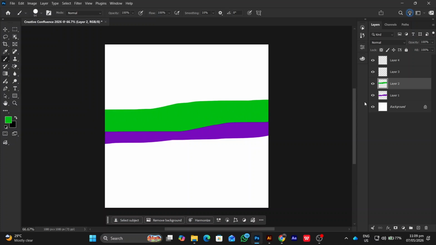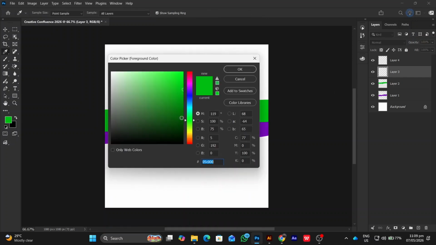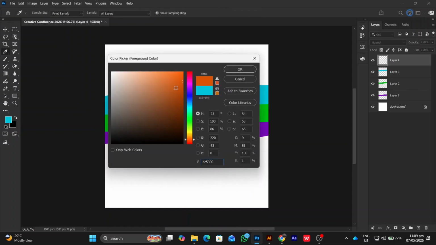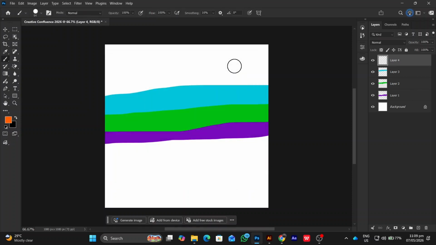And then we'll go to our third layer and then we'll do the same thing. We'll just go to our foreground color option, double click, choose a different color, click OK, and then make sure you have that layer selected. And then we'll paint over a bit of the green. And then we'll do the same for the fourth layer. Select it, come to our foreground color option, double click, select a color we want to use, we'll go with red, and then click OK. And then we'll paint on top of that blue stroke, that light blue stroke.